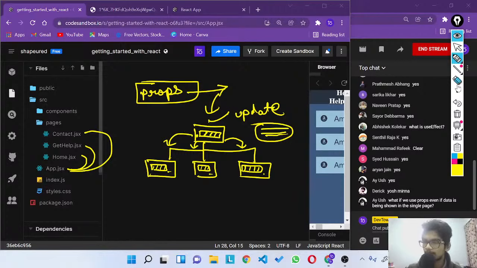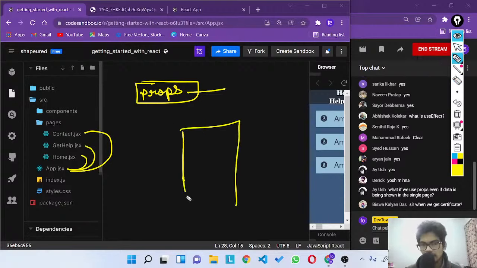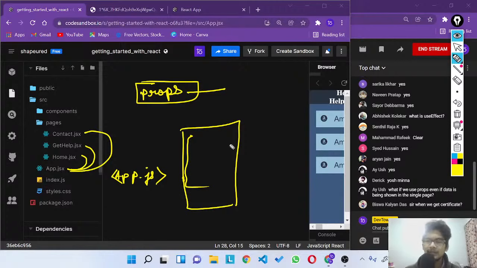Yeah guys, no issue. So let's say that you created a single page, and that page is imported or shown inside app.jsx. And let's say in the app.jsx, whenever you were using or displaying this component, you pass some props. It totally depends on you guys, whatever you want to do with the data. I just gave you a use case that it is mostly used for centralizing your data. But there can be multiple cases.